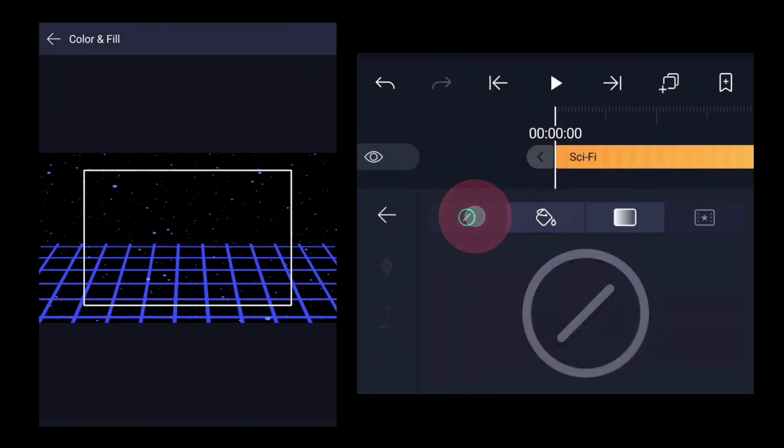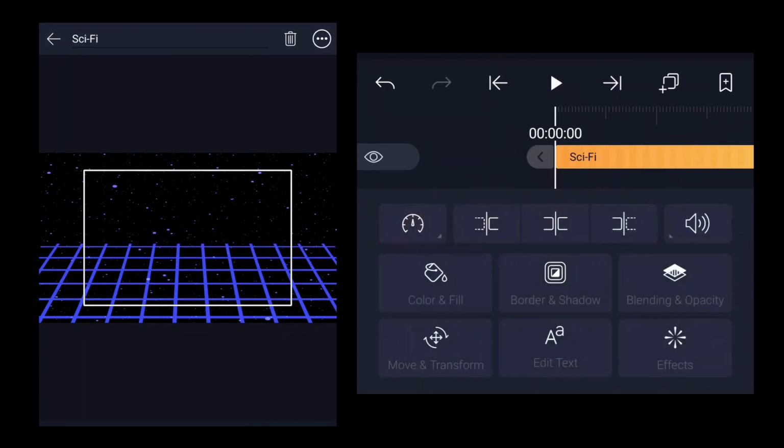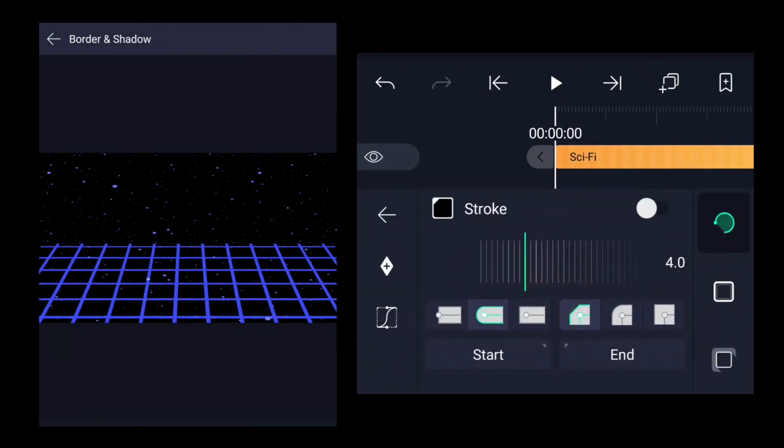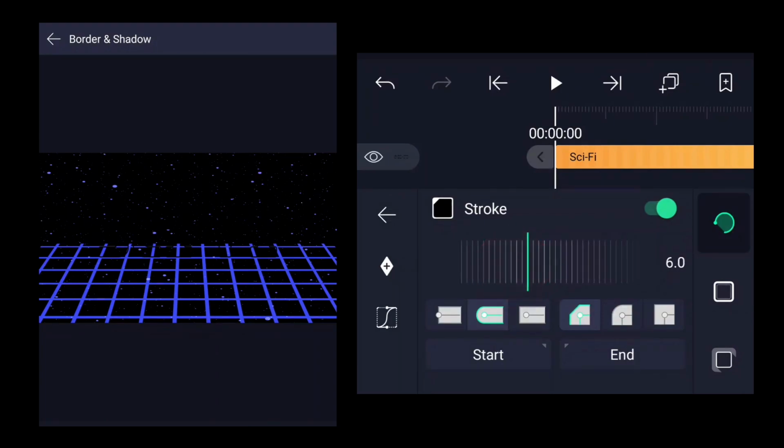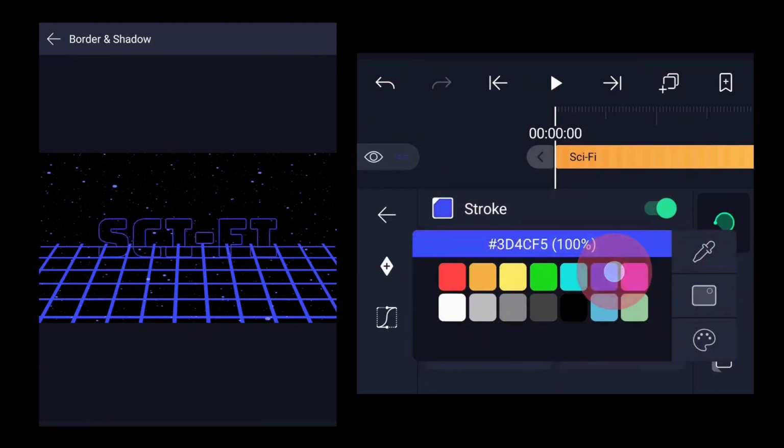Select color and fill. We don't want any filled color inside. Then go back, select border and shadow. Enable the stroke. Currently we do not see it because it's black in color, and the thickness is also not that much. First increase the thickness to 6, then change the color of the stroke to the same dark blue.